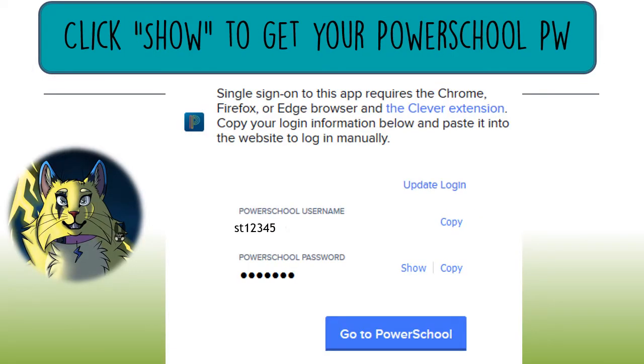After selecting PowerSchool, you will see 2 things. The first is that if you're not using your school computer, you must install the Clever extension on the device that you're using. You can do that by clicking on the underlined words in blue. The second thing you'll notice is that your PowerSchool username is the same as your Schoology ID, but your password is different. So we're going to need to see what your password is, and to do that, click on the word Show.